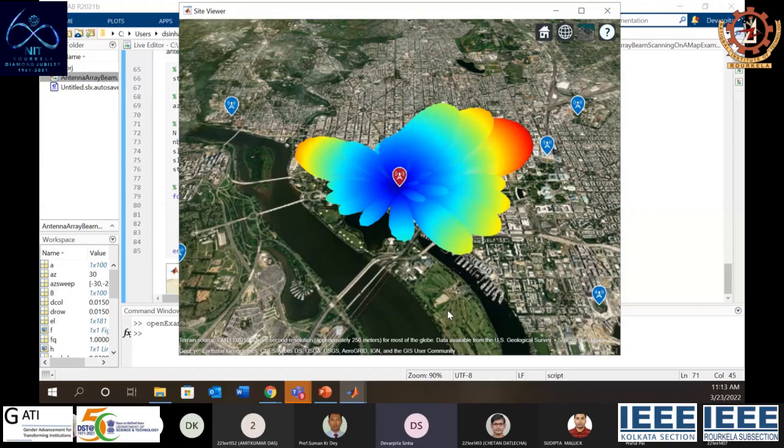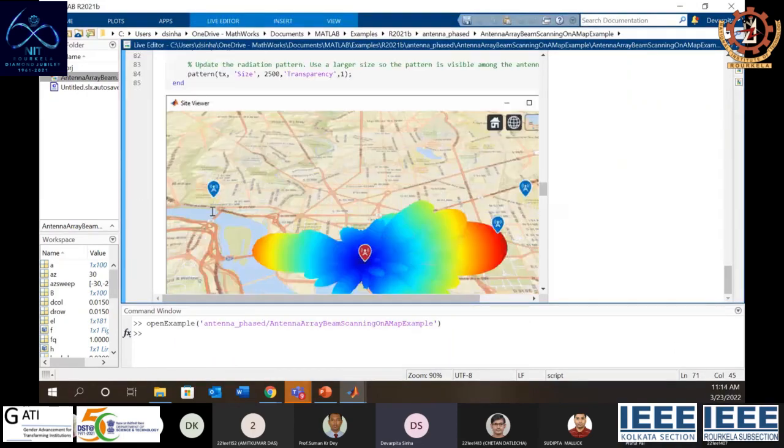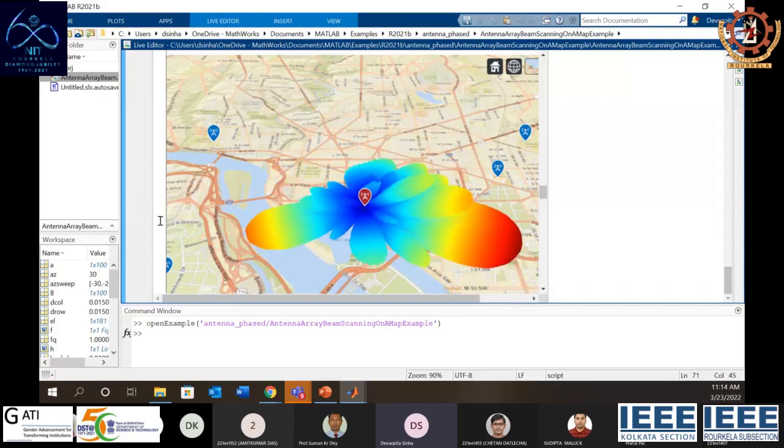Just to confirm, Praful, this graphics is visualized, right? Yes, Devarpita, I can see it in increments. Okay, sure. So it is changing like this. Okay.